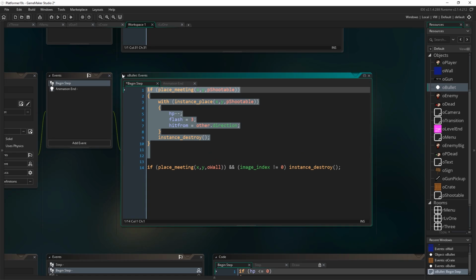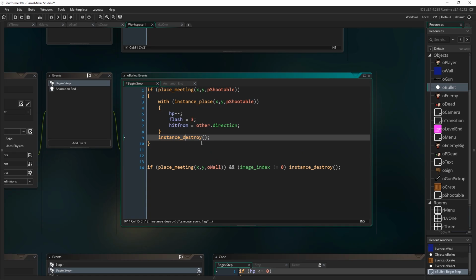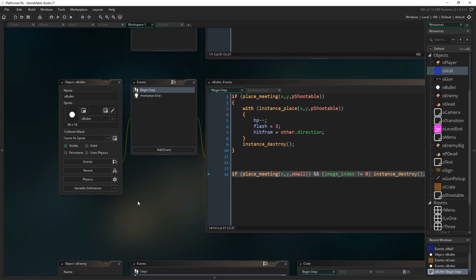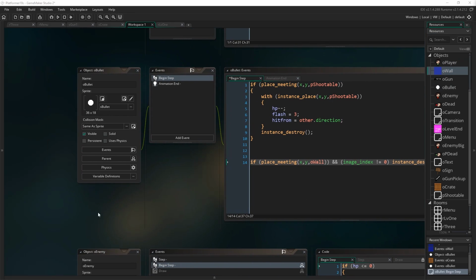So we check for a collision with something that's shootable first, and then destroy the bullet if that all happens. And if not, then we check for a collision with the wall. The fact that we do this second means we're never going to end up in a situation, because the crate and the wall overlap, where the wall destroys the bullet and it never gets to affect the crate. And that should be all there is to it.